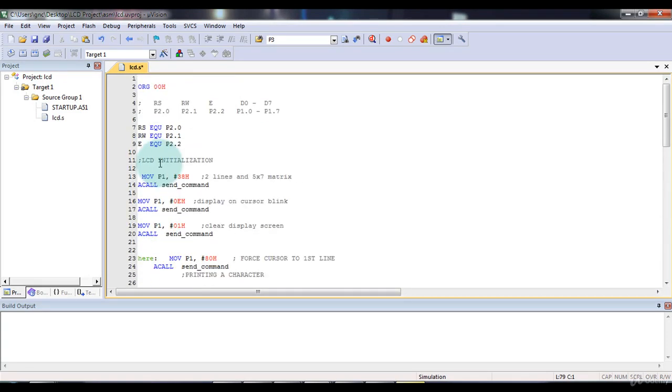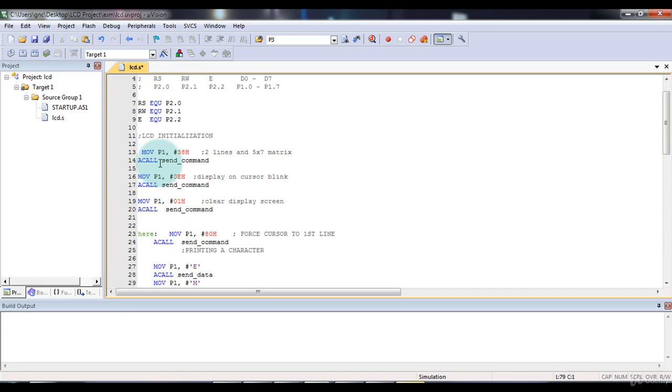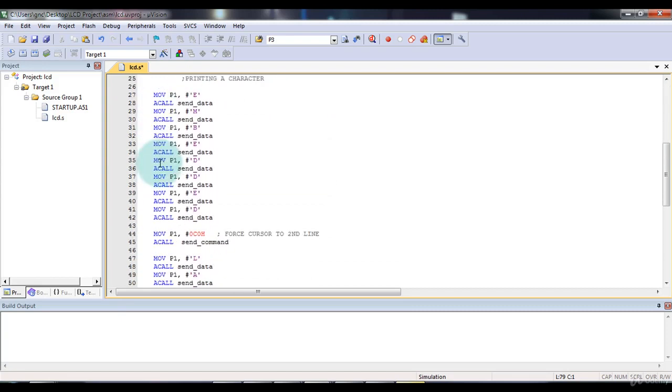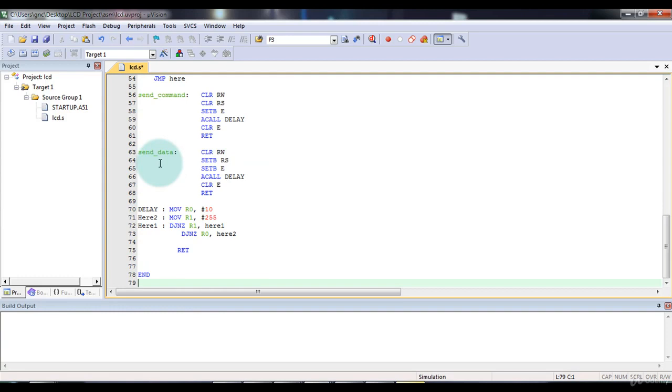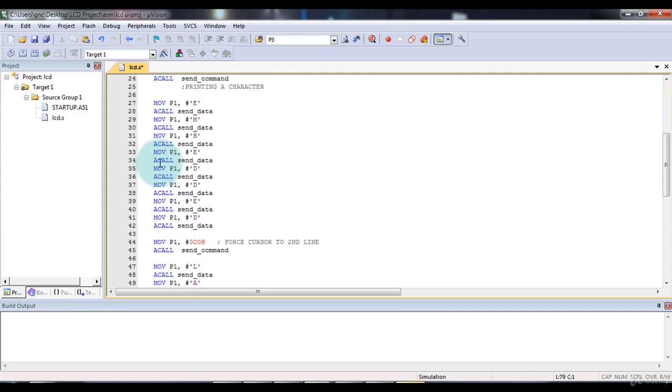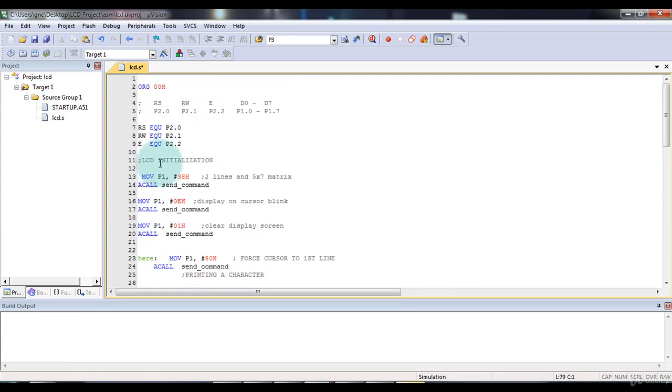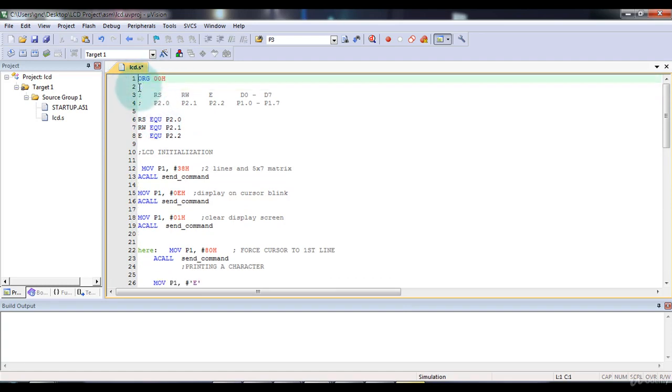So here is the code for displaying a character on the LCD screen using assembly language. You will start assembly language code with the ORG assembly language directive. 00H is the address from where I want to write this code to the ROM locations.